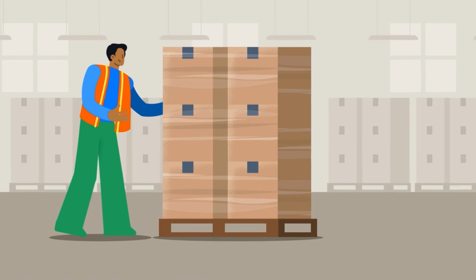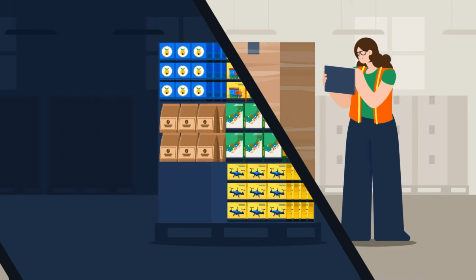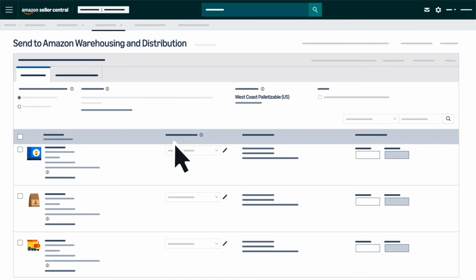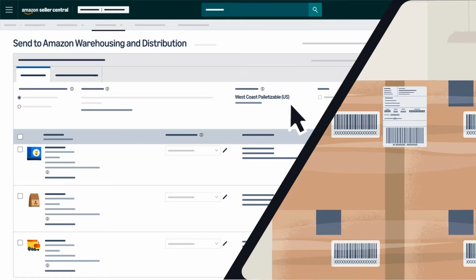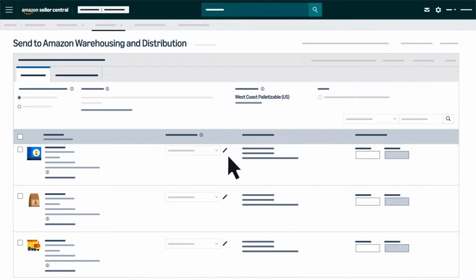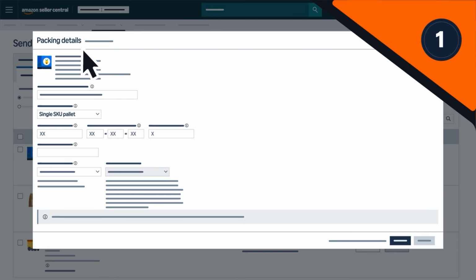A single shipment can contain up to 150 unique SKUs, but you can send multiple cartons for the same SKU. If you plan to ship single SKU pallets to the West Coast palletizable region, you need to use single SKU pallet labels on your pallets. Select the Single SKU Pallet template under Packing Details in Step 1, choose Inventory to send.